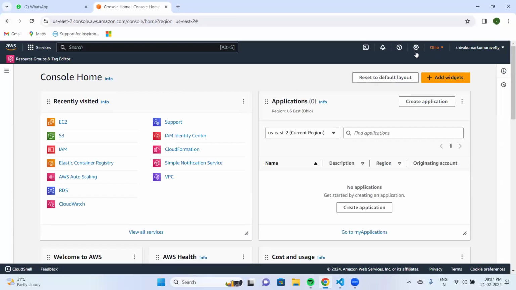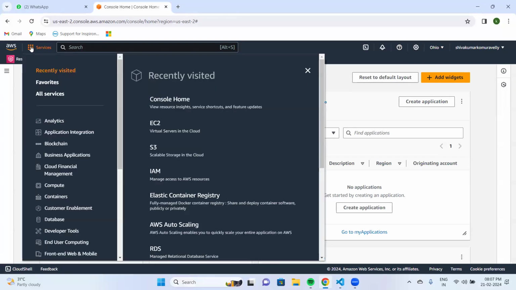Are you seeing on the top, some options are displayed, like the services menu. In the services menu, we can select EC2, S3, IAM. These are the services. EC2 is a virtual machine related service. S3 means storage. IAM means user management. RDS is a database related service.